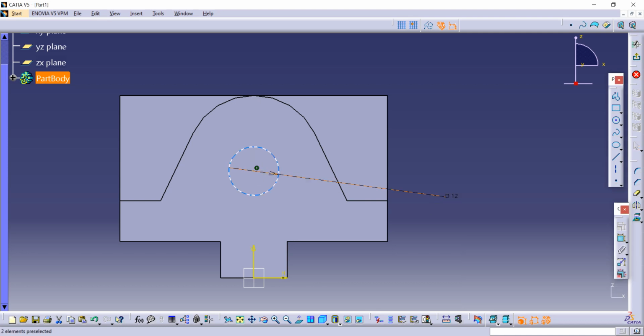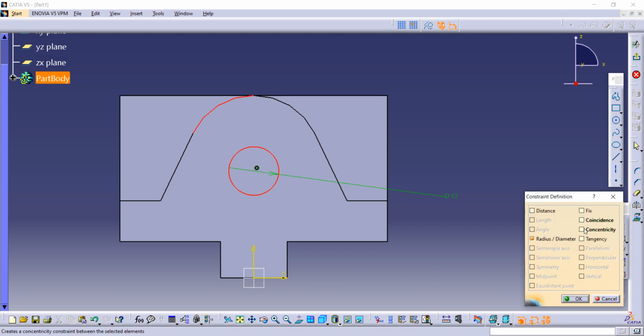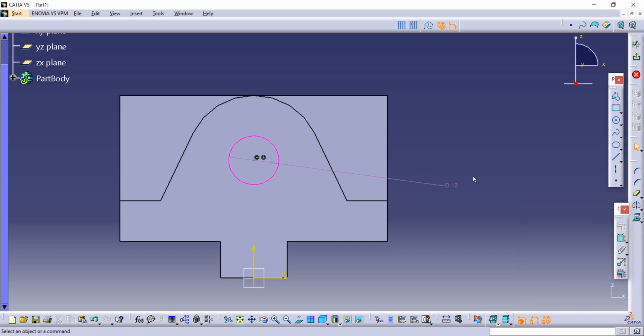So we have to coincide this circle with this. So select both of them, then go on this constraint box and use here concentricity, not concentricity actually, coincide, and then click on OK. Actually this is in green color. Wait a second, I am taking it back by using Ctrl Z.